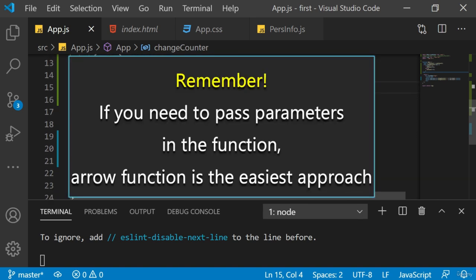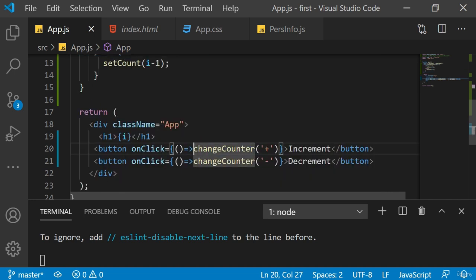So you need to remember, whenever you have parameters to be passed in the function, do make sure that you put an arrow. It should return the function, in short. And because the arrow has a facility where you don't need to write a return statement if you put it in a single line, that's why you write it this way.